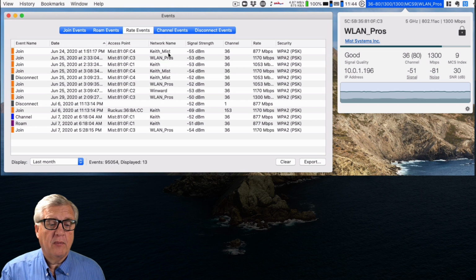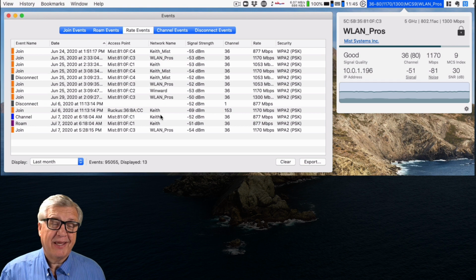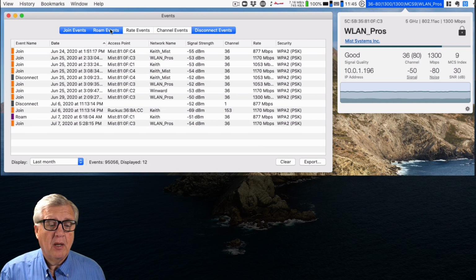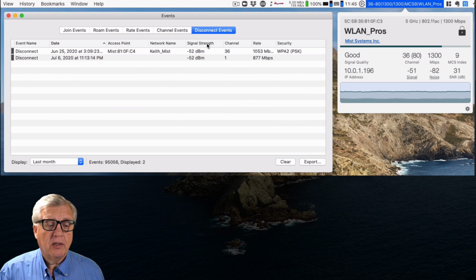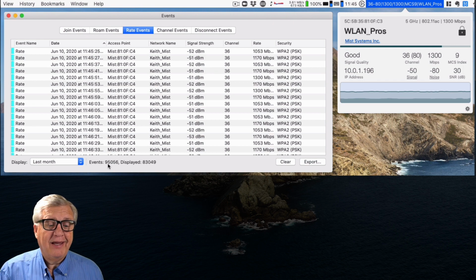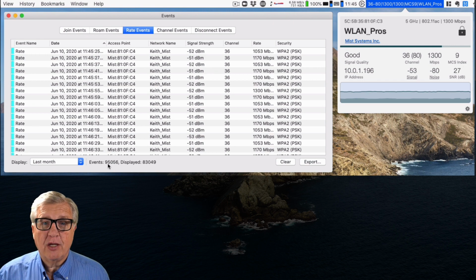You can see that I went from Mist AP to WLAN Pros SSID. I went over to the Windward neighbors. I switched over to my Keith AP a couple of times, and you can see which channels are on and the data rates and speeds. This is good information. If I turn them all off, you can see them by type. So there's been 2 disconnect events. If I switch to rate events, now I can see there's been 95,000 rate events just in the last month.